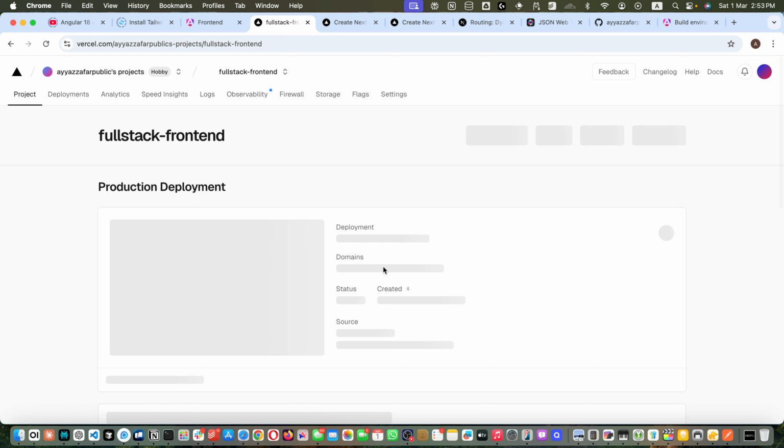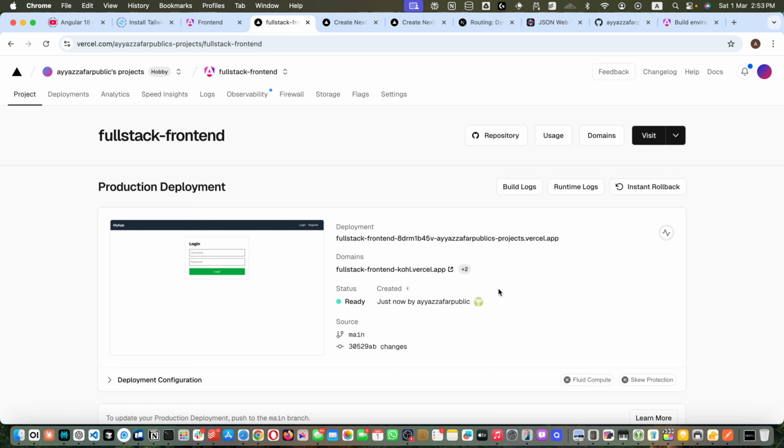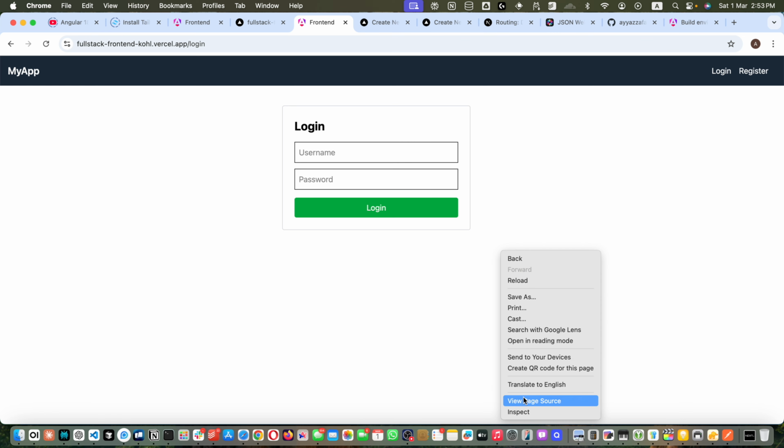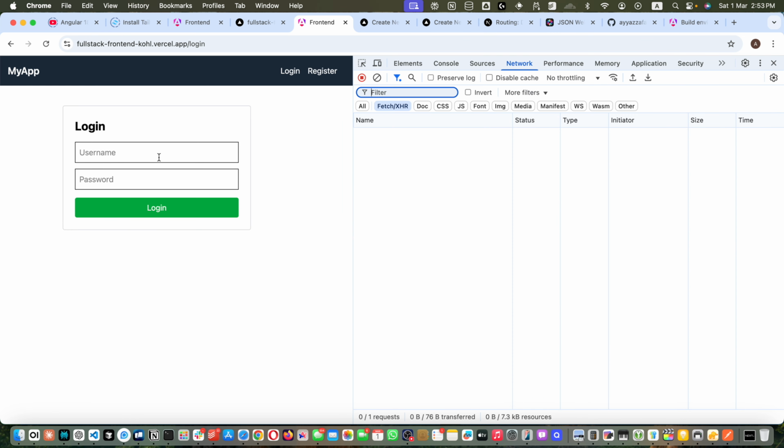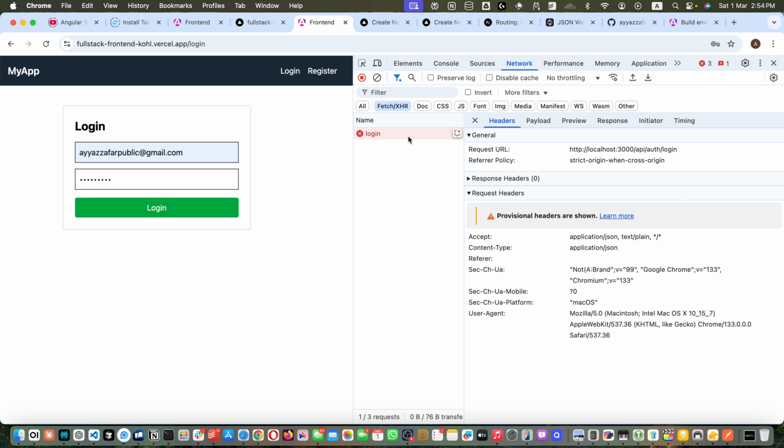Continue to the dashboard and it will give you this URL. Click on that and let's try to log in with our email, and I'm sure it will not work. I will explain why. Put the email and password, login failed, undefined. We got the cross origin error that we faced earlier.